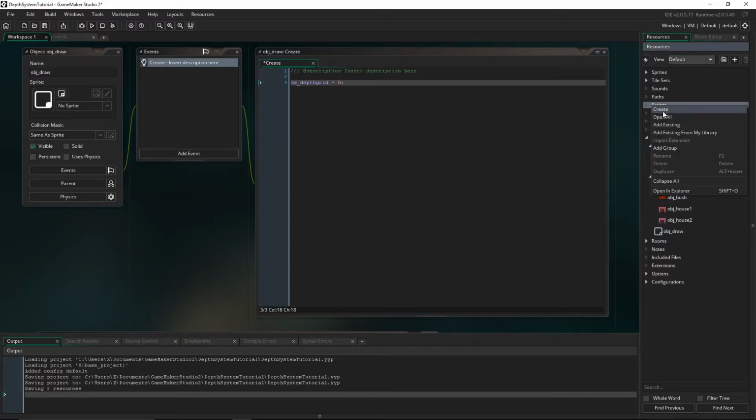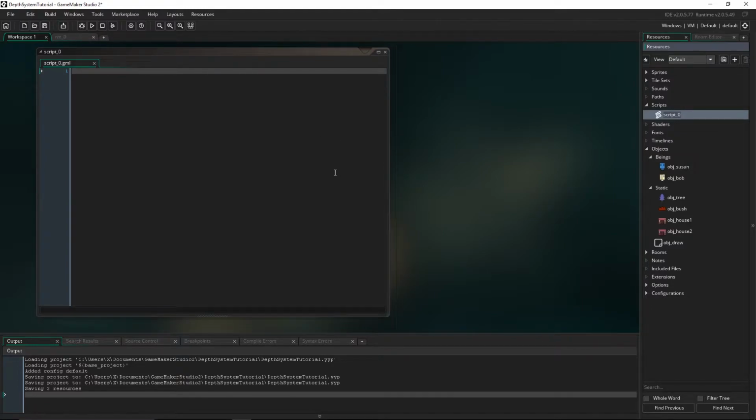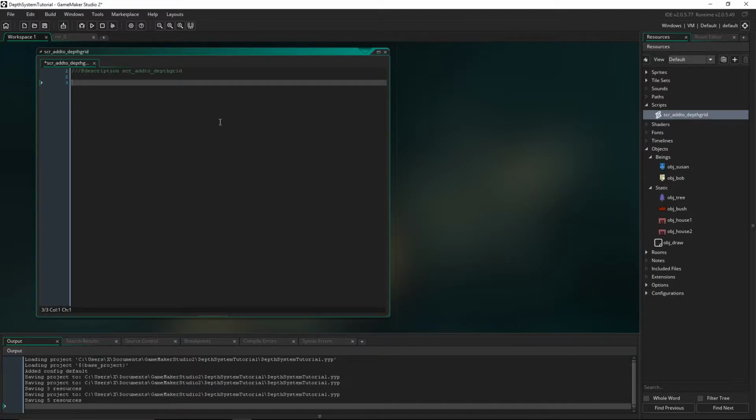So now we're going to create that script that we want all of our instances to run. And this script is going to be making the grid, and it's going to be adding all of the instances to that grid. So let's call this scr_add_to_depth_grid. Right, so let's just imagine that we're the first instance that's running the script. So we want it to be creating the depth grid. We want it to add its ID to the grid and add its Y value to the grid.